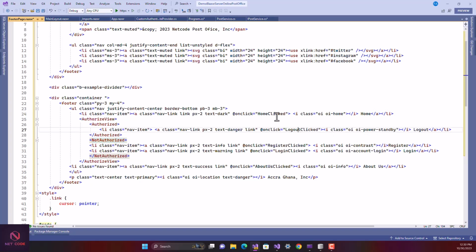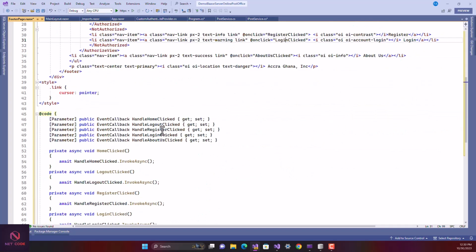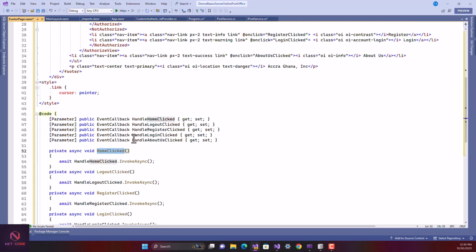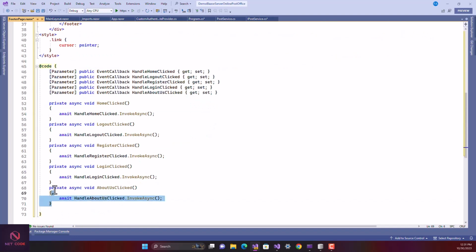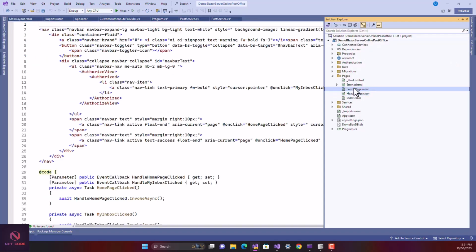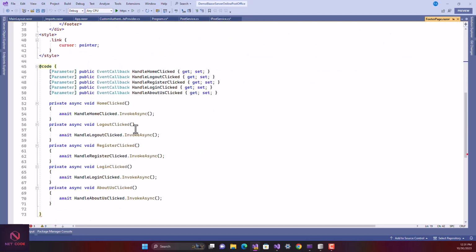When each of these is clicked, create an event callback here, create this method that has been issued over here, and I invoke this event callback. So as we did for the header, we are doing the same thing for this. You see, it's very simple. So let's save this. Let me close it. If I open it again, you're going to see it clearly. So yeah, that is this one. Now, we are done with our footer and our header.